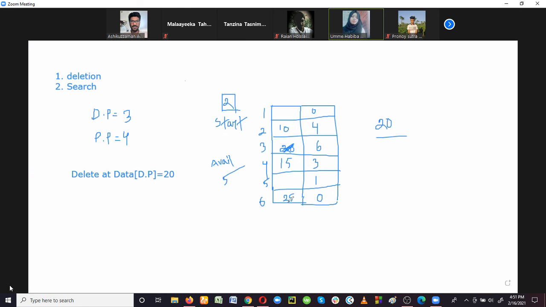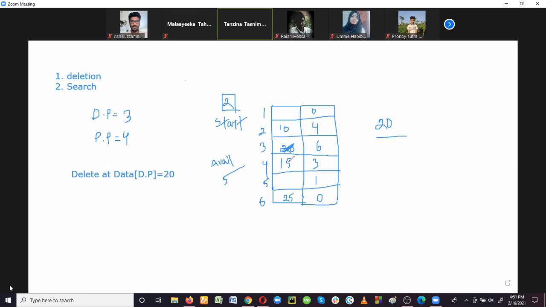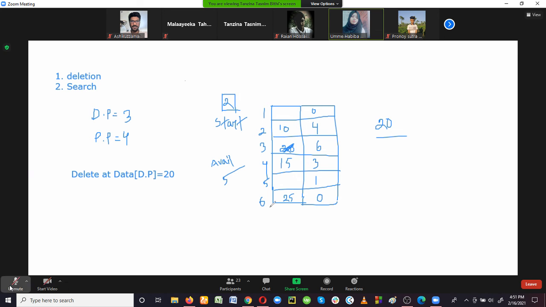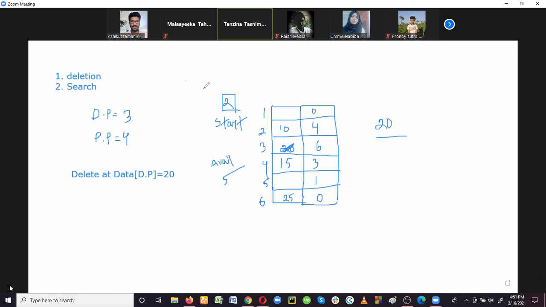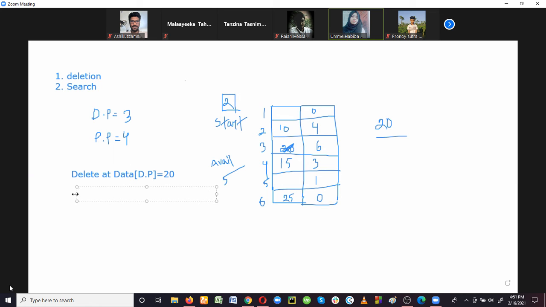So what will be our next step? The next of 25 will become the next data element of 15. 25 will become the next data element of 15. So how can we write the step in the algorithm? Next of previous position equals next of deleted position. So the algorithm step is next pp equals next dp.